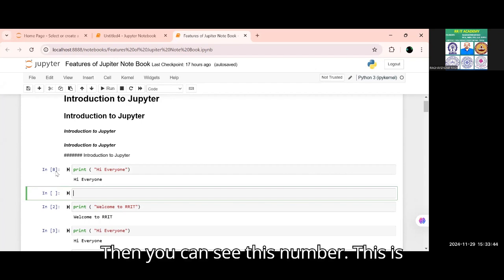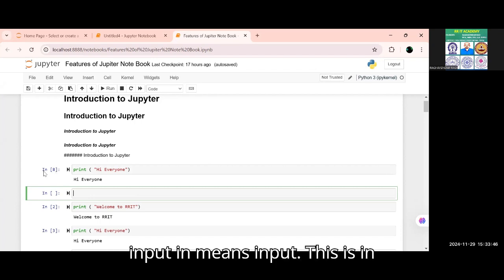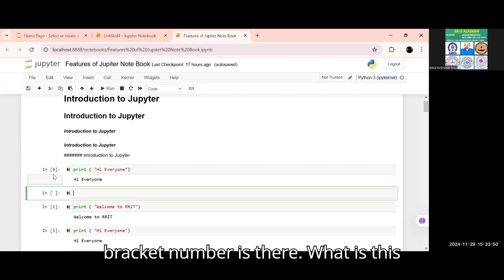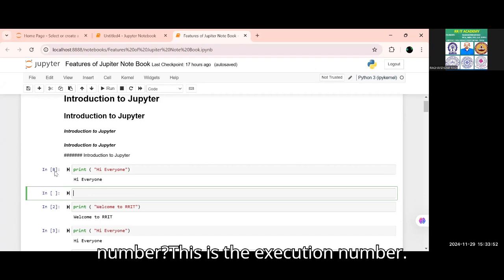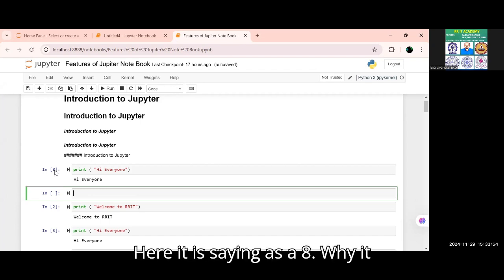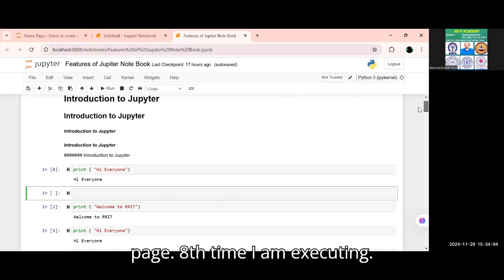Then you can see this number. This is input. IN means input. In brackets, a number is there. What is this number? This is the execution number. Here it is saying 8. Why is it saying 8? Because this is the 8th time I am executing in this page.